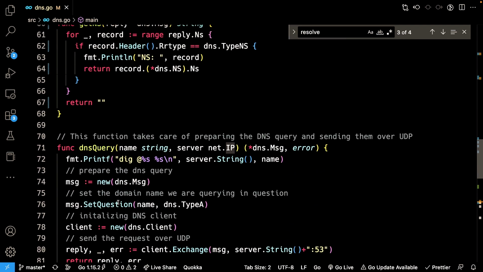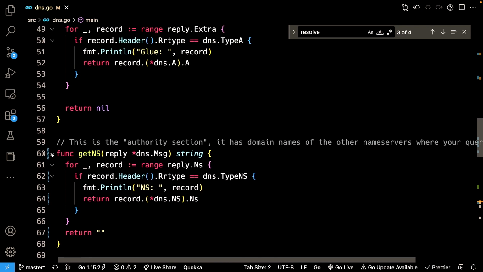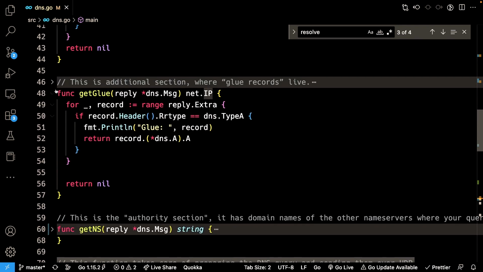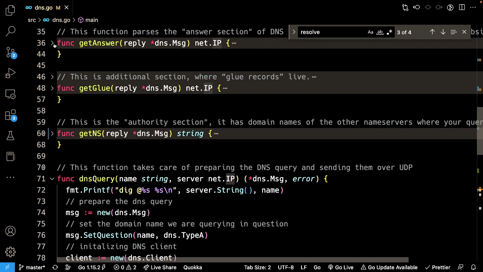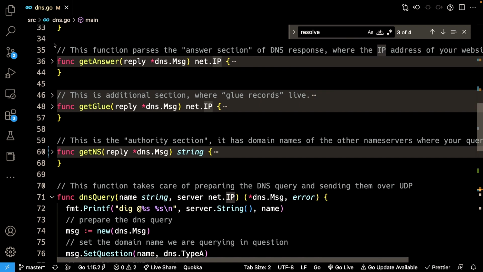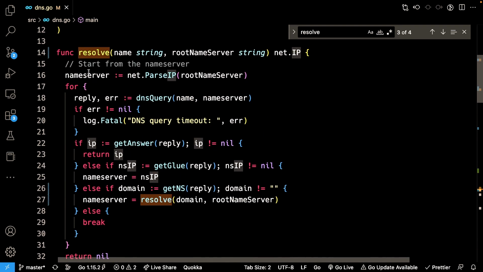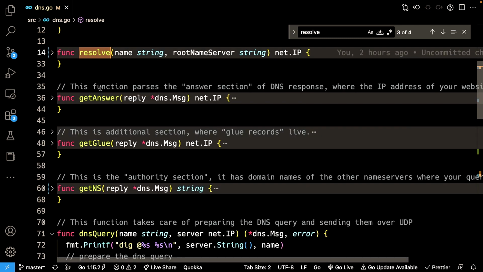So in short, these are the core functions responsible for finding the IP address: get answer, get glue and get NS. These three functions are responsible for finding us the IP address, and this resolve function is binding it all together. It is making the DNS query and it is invoking all the other parser functions.